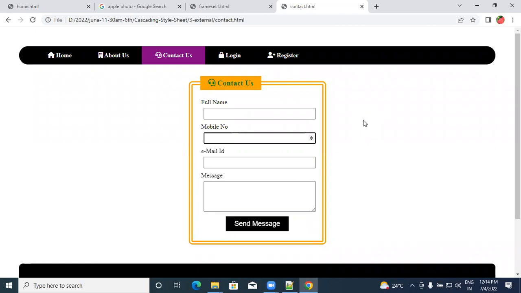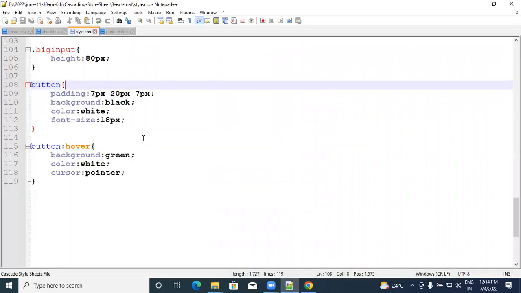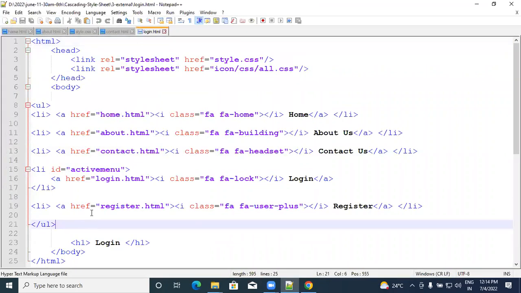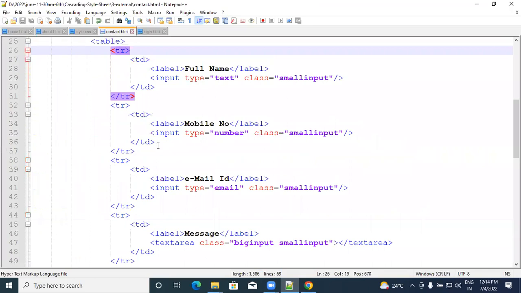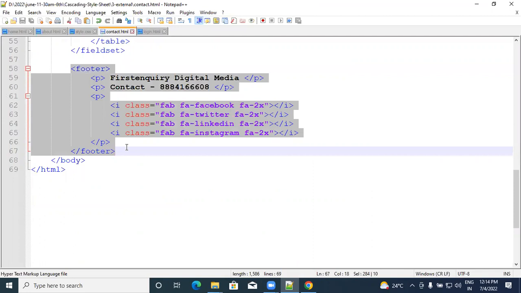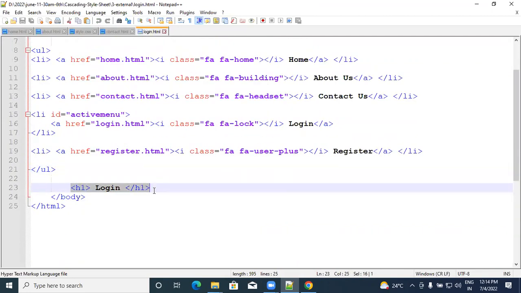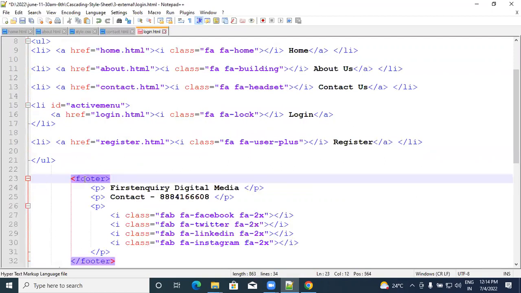Okay, now if this page is ready, then we can go for the next page, which is the login page. Open the login page that you have already filed. In the login page, you have to keep the footer. Footer should be there in the login also. Copy and paste the footer.